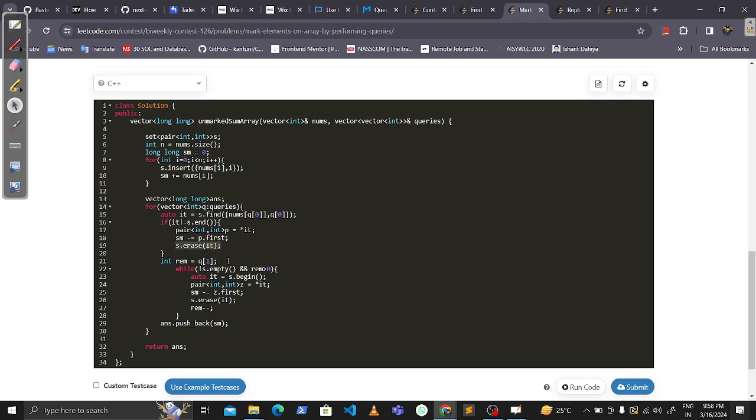Okay. Similarly for the next case, the k value. So this remainder is my k rem. I've represented this by m, I should have used k here. Okay. So while S is not empty and rem is greater than 0, I'll pick up the smallest element, that is the beginning of the set. I'll remove it from the set and subtract the value from the sum variable as well. Okay. That's it. And after both these operations, I push the updated sum value to my answer.